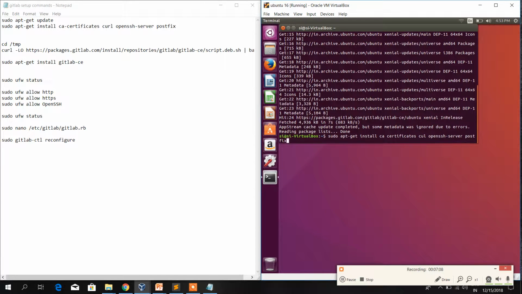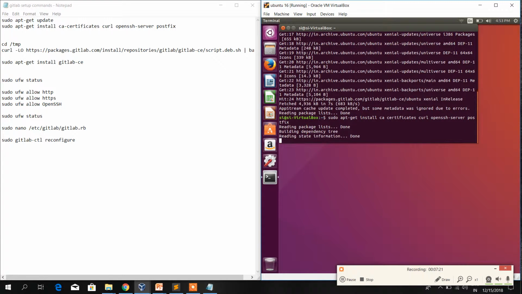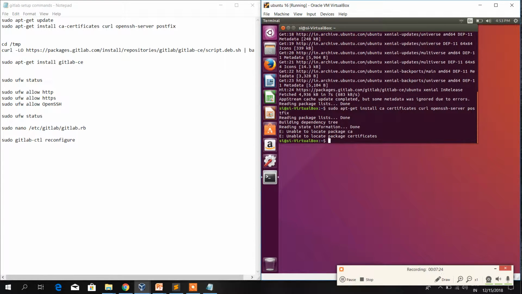Let me check it. sudo apt-get install ca-certificates curl. Yeah, that is my mistake. On a server, Postfix, I think I am good. So it is reading the dependencies, and yeah, there are some technical errors, but I think I have set up the things previously. Just type the commands and let me get the things done. Postfix, what is happening?